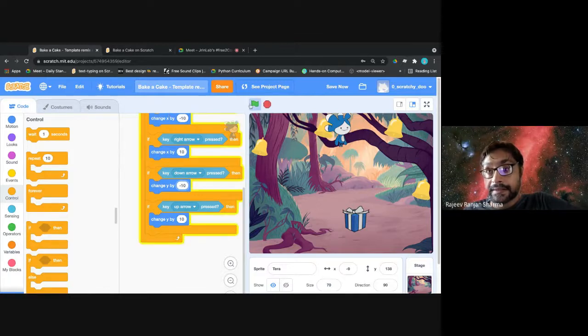Let's run this again. So now I'm pressing the down arrow and it is going down. And see, our Terra is able to move left, right, up and down. Right. So this is good. We are able to do something. Okay, fine. Now what should happen?